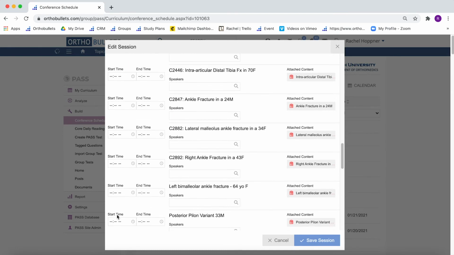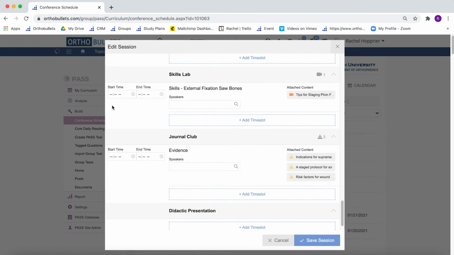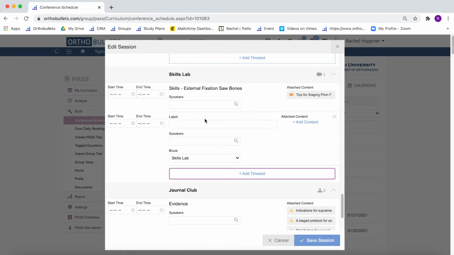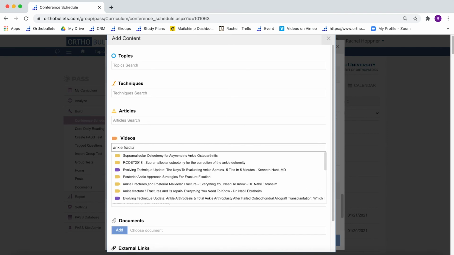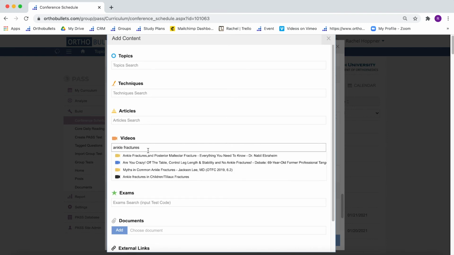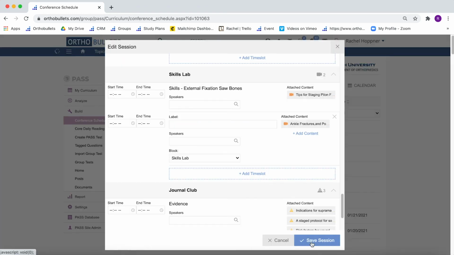You can continue to add content from all our other sections like Skills Lab and Journal Club. Similar to the pre-reading section, if there is something you'd like to cover that is not already in the conference, you can add it by clicking Add Time Slot. Add a label for your content and click Add Content to find what you're looking for by name, test code, or ID. Just don't forget to add a start and end time to the newly created time slot when you're done. Once you've assigned a date and time to the conference and all of the individual time slots you want to cover, make sure to save.